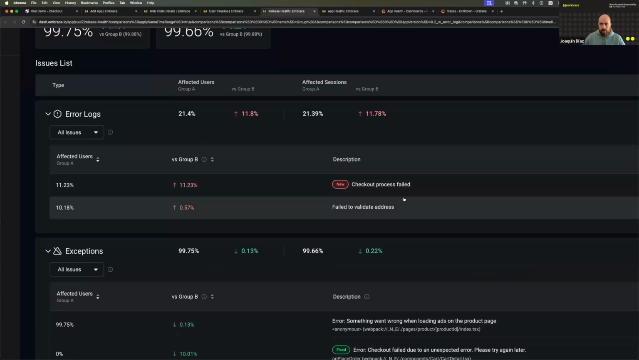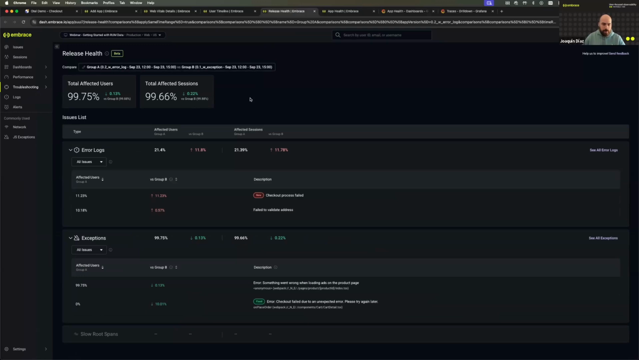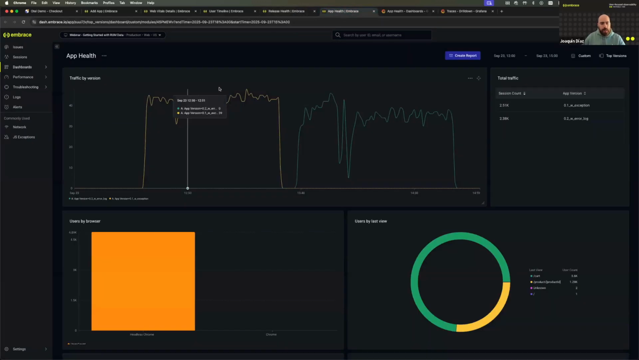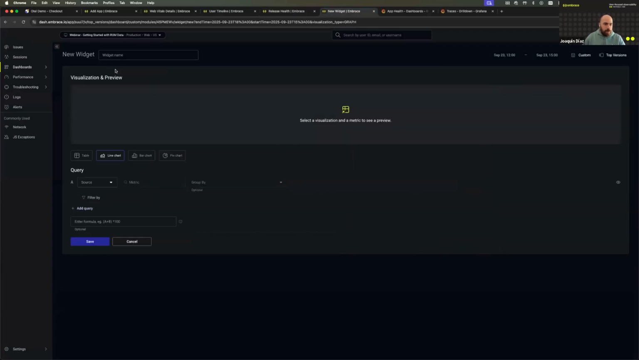So this is, again, Embrace's opinionated take on this. You may want to monitor different things in your application in different ways. So what we do have is a way of creating your own dashboards. To do that, we can go to the dashboard section here, and we can create a dashboard. This is what I have here. In dashboards, you can add widgets as you want. So I will create a new widget just to show you.